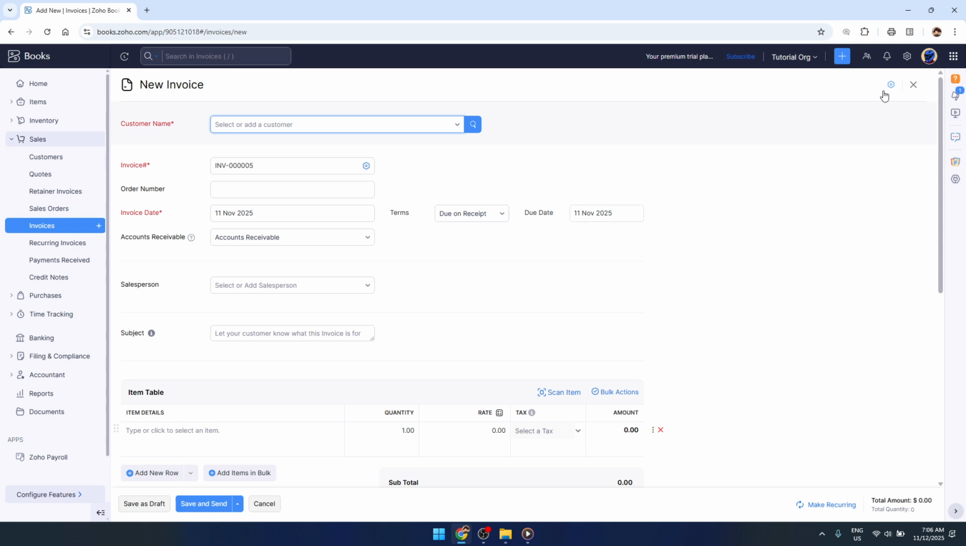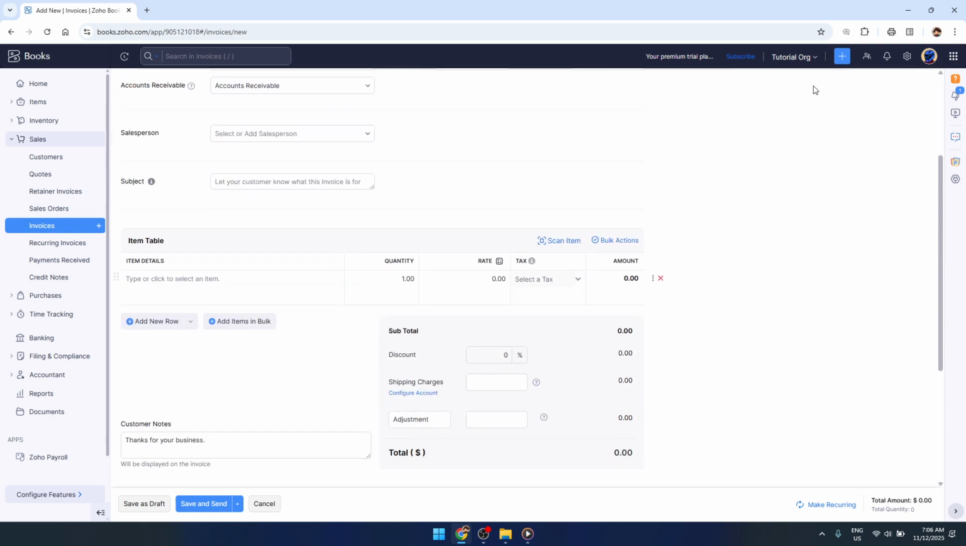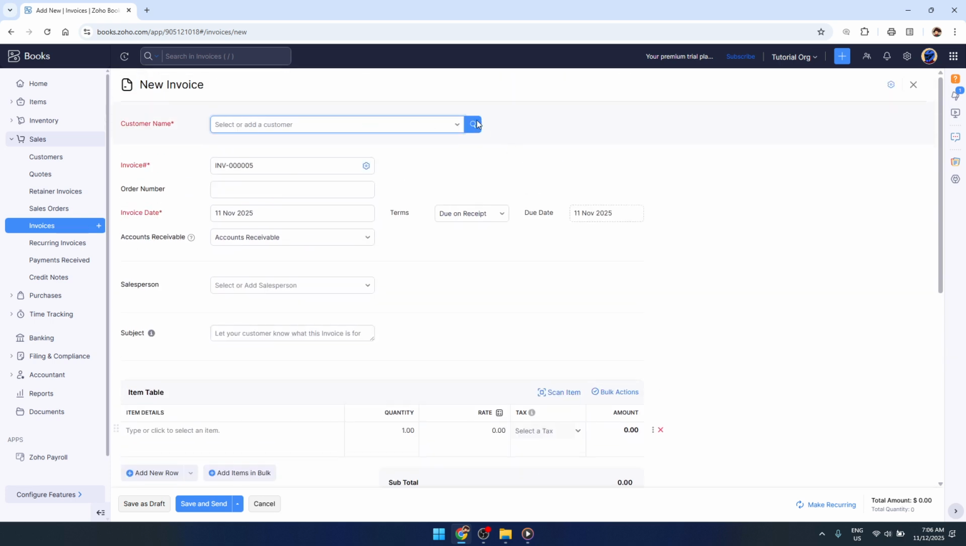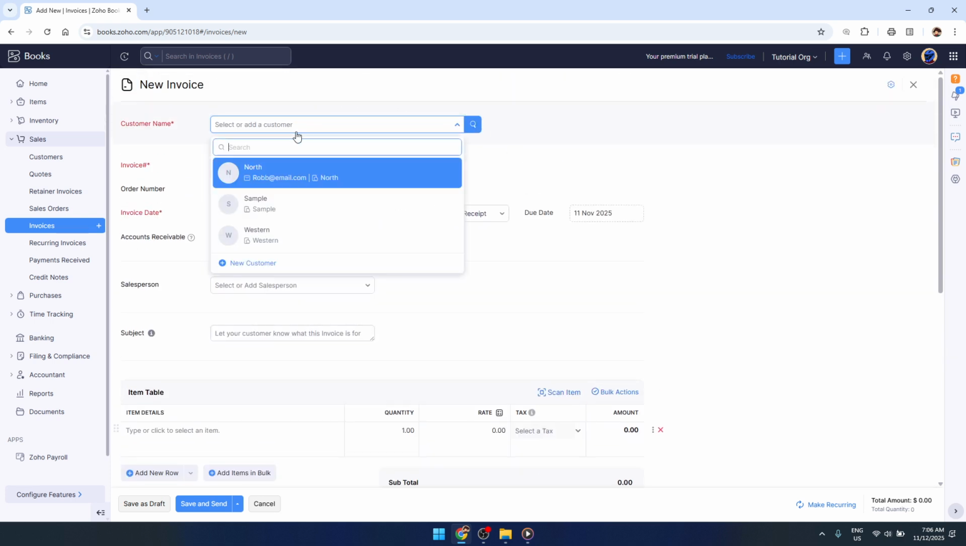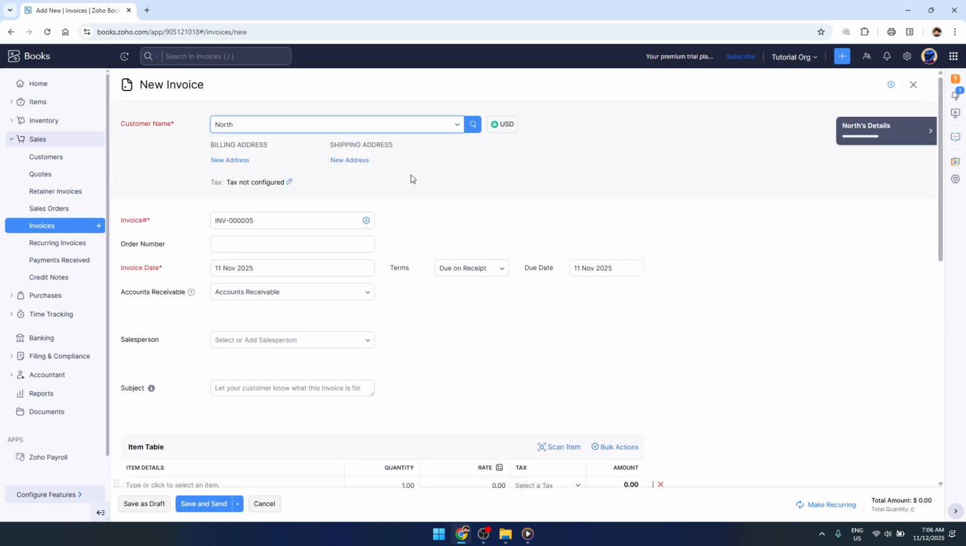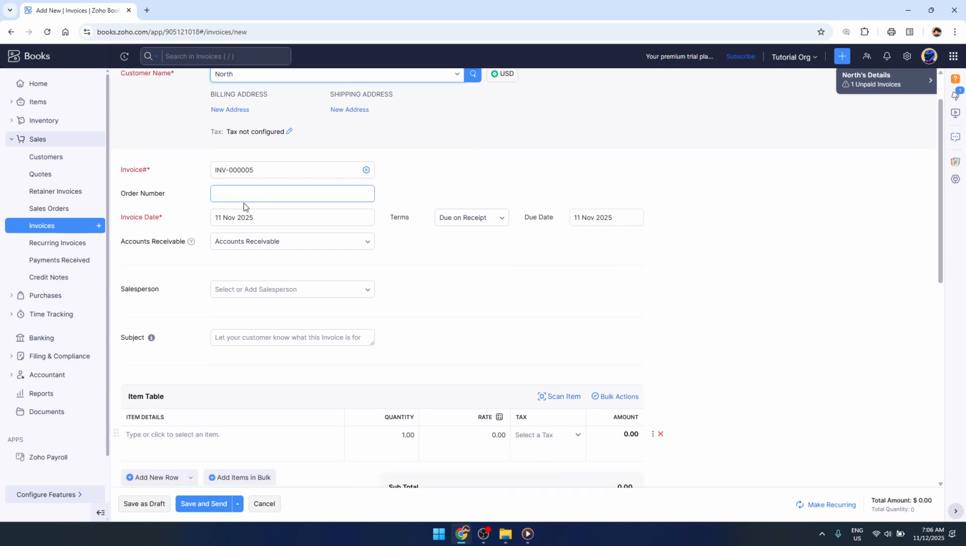Now, as you get started with your invoice, you'll need to fill in some details. Begin with the customer name. Here, you have the option to select an existing customer from a drop-down menu. If you've got a new customer, don't worry. Adding them is straightforward. Moving on to the invoice, you'll notice it auto-generates a number for you, which is super handy. However, if you need to change it for any reason, feel free to do so manually.